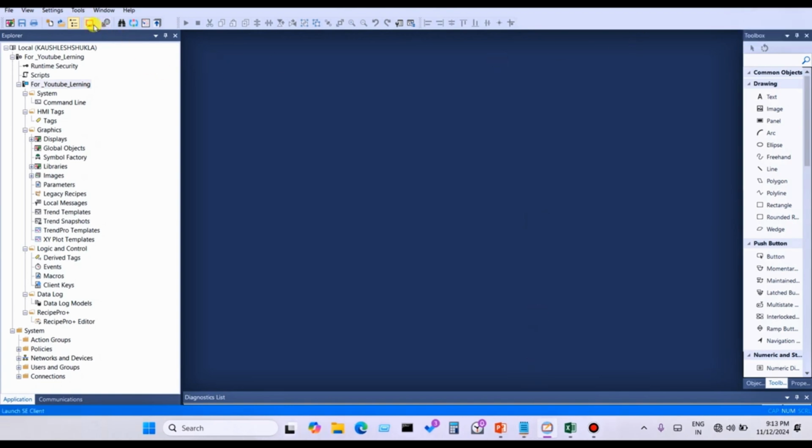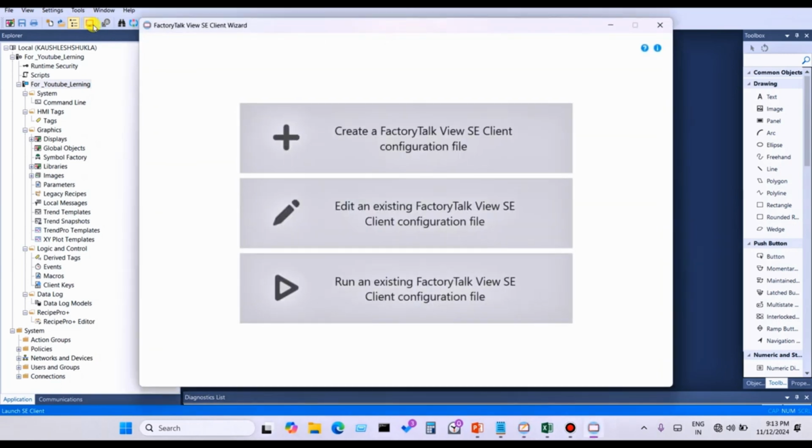So you can see here the icon, Launch AC Client. It is the icon of the client, so click on it. Here you can see three options. I will explain the difference between the three options. First, you can see Create a FactoryTalk View SE client configuration file.